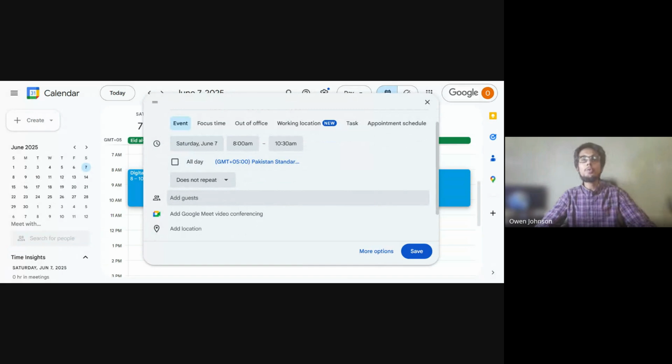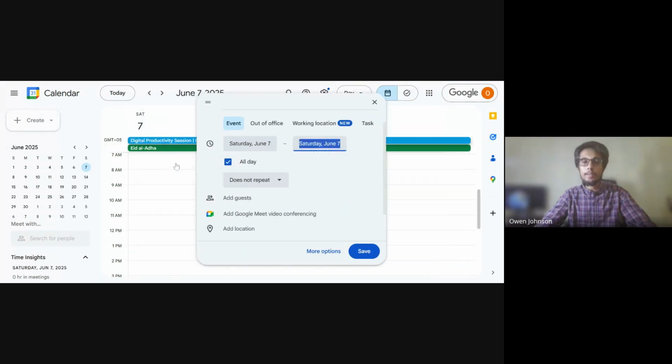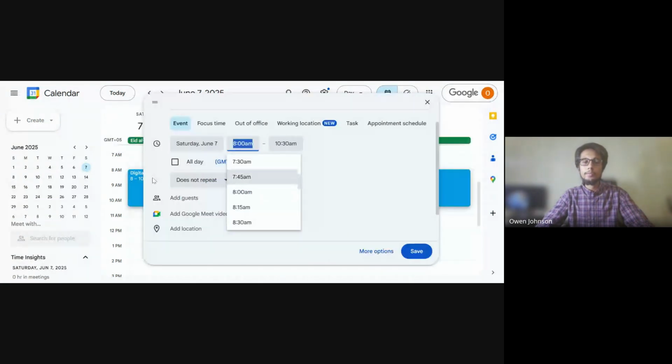If you want to keep this meeting for the whole day, you can click on all day, right? Then the meeting will be the whole day of June 7, Saturday, right? We are not gonna do this, right? The meeting will be 2.5 hours long. Okay, I'm just showing you so that you can have a better idea. If you need to use this in future for your own purposes, you can do it.